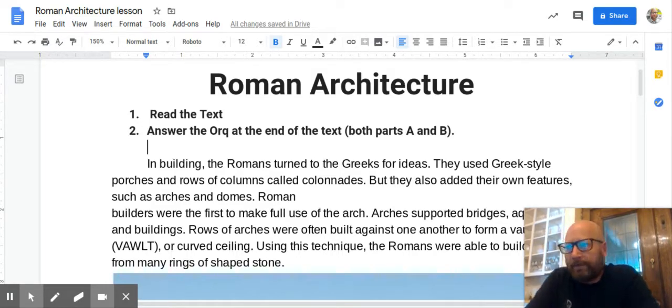If we think back to the ancient Greeks, we know that the ancient Greeks used lots of columns or pillars with different fancy designs at the top and the bottom, and the Romans picked up on that architecture, built upon it, and added to it to make it their own style. They used Greek style porches and rows of columns. They called these rows of columns colonnades. They also did their own features. They added arches and domes.